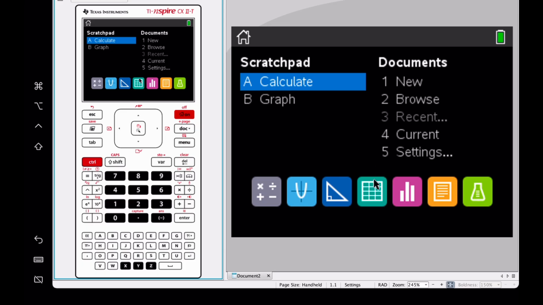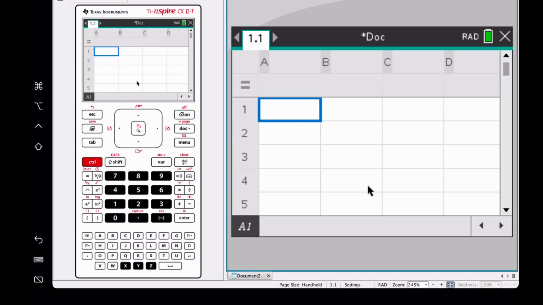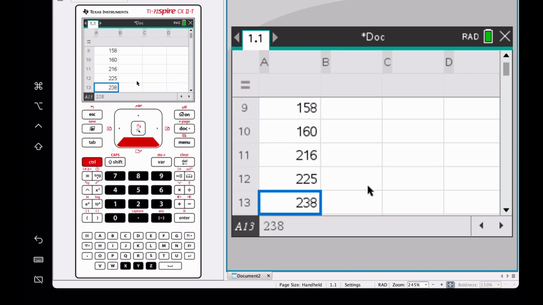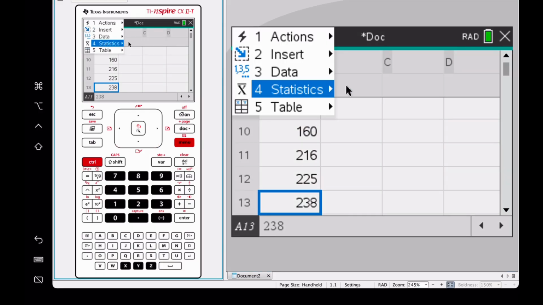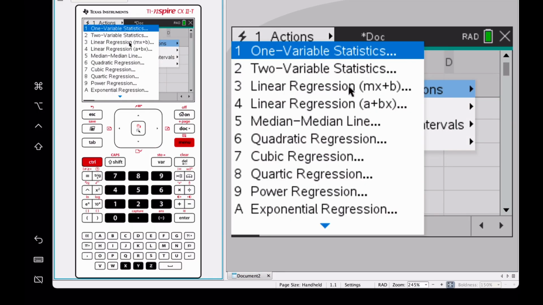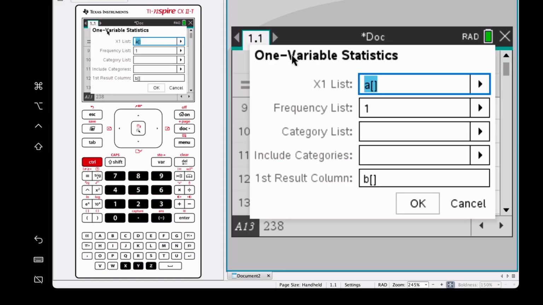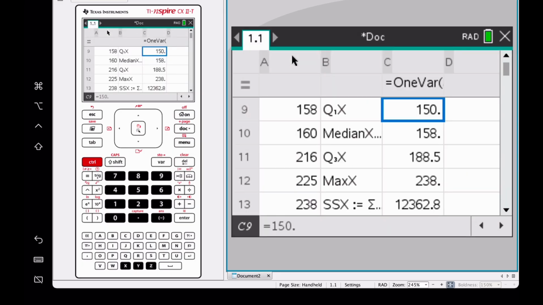On our calculator, we're going to go to the spreadsheet, and we're going to input our data into the first column, just like we would do normally to find the mean and median. Once we've got the data in there, we're going to do the exact same process as we have done previously. So menu, statistics, stat calculations, one variable. Our data's in column A, there's no frequency list, results in column B, which is all great. And we have our information here.